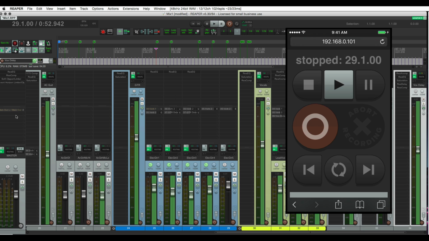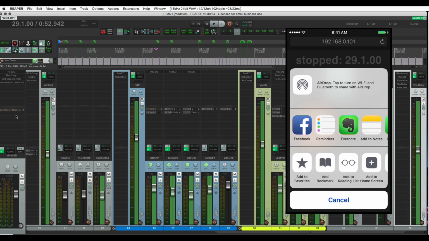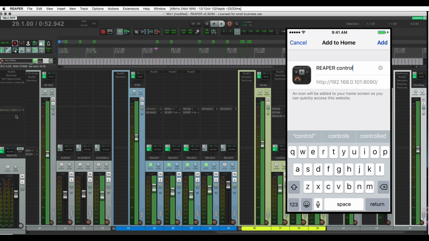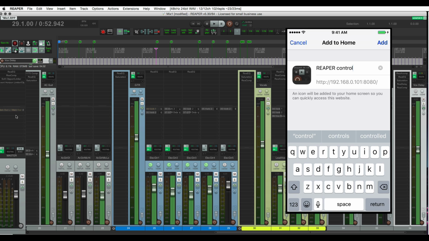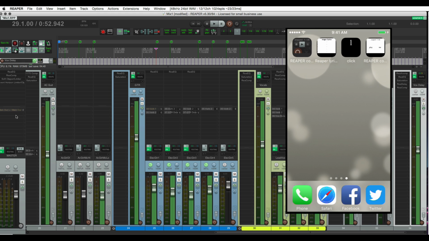We can actually turn this into an app by clicking on the share button in Safari and clicking on add to home screen. I already have this saved, so I'm going to hit cancel here, but you just give it a name and it automatically gives you an icon for this app. And close my browser. And now I can access these from my home screen.